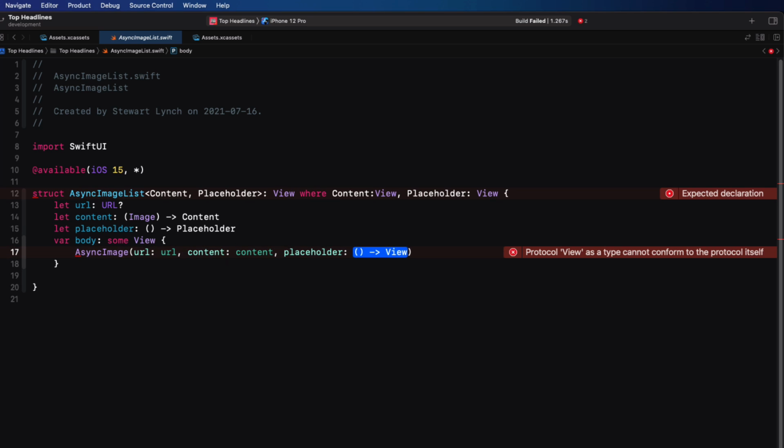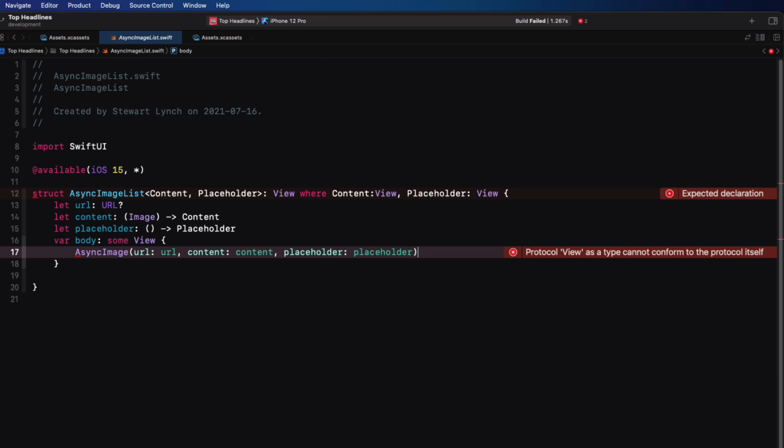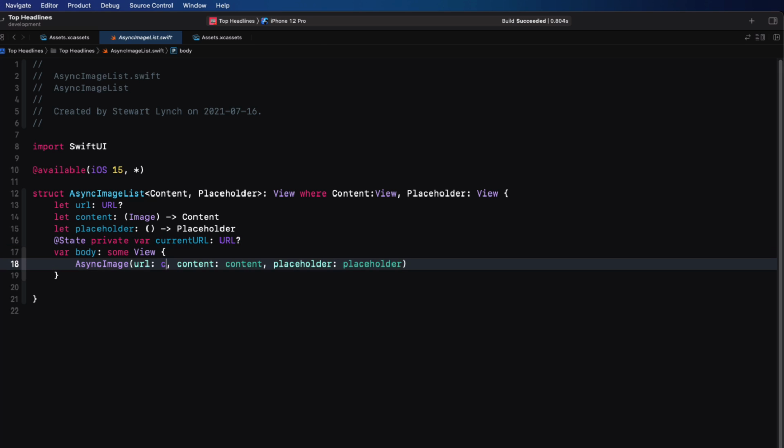Now what we want to do, however, is that whenever this async image appears on the screen, meaning specifically those ones that are going to be off screen, we'll need to check if it has stopped loading. And we can do that by creating a temporary state property called current URL, which is another optional URL, and pass it to the async image instead of the URL.